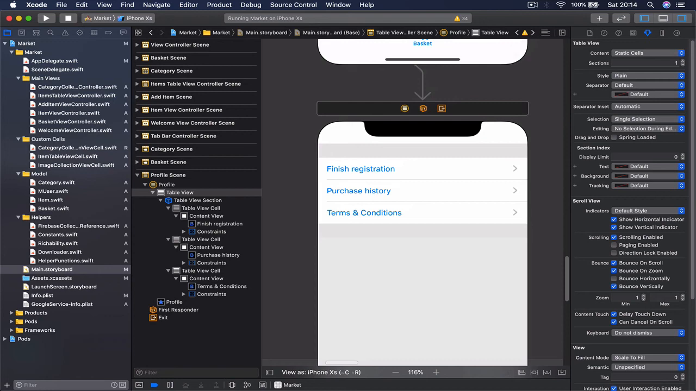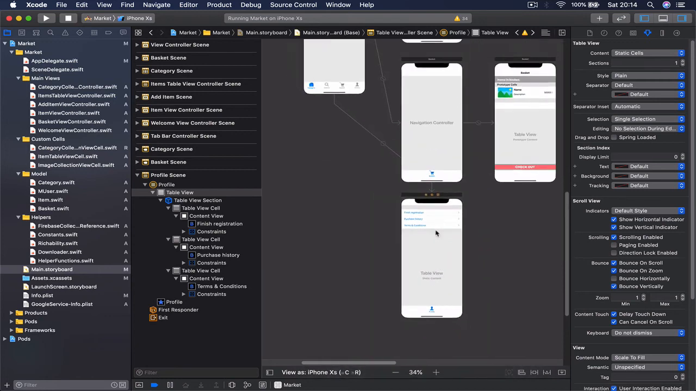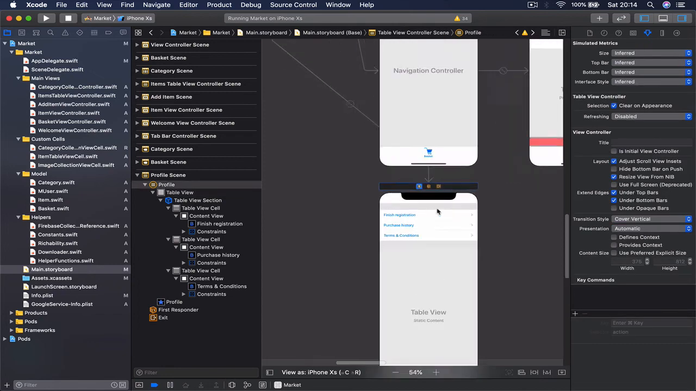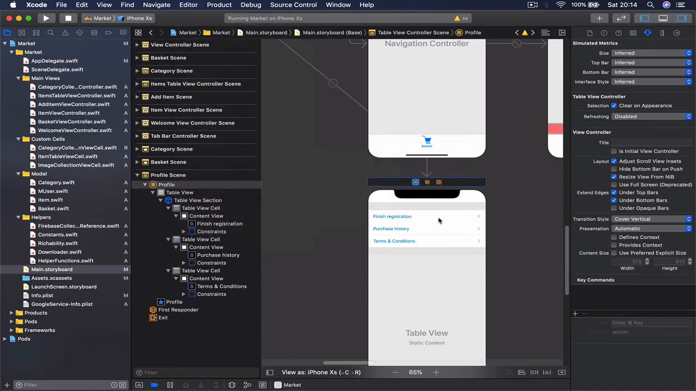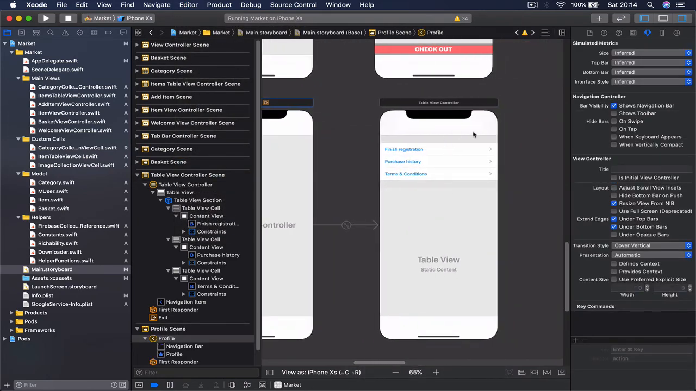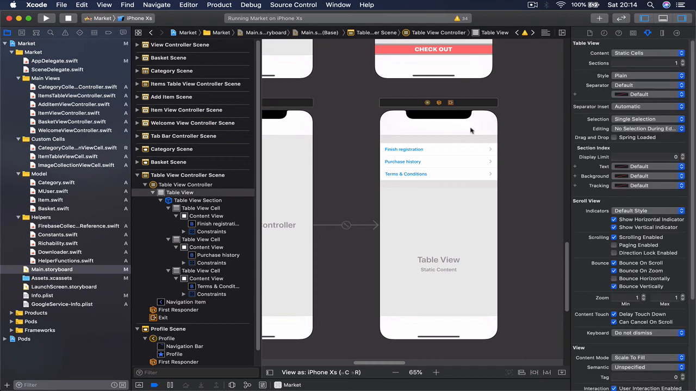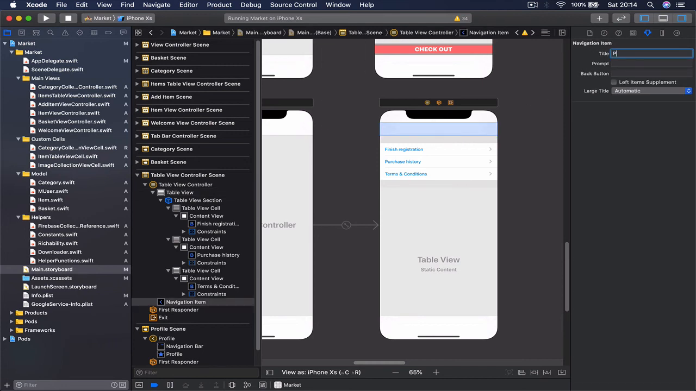The only thing now we need to do is to add this view into a navigation controller stack. So make sure you have selected the view itself, go to editor, embed in navigation controller so that it will give us this top area, and the title is going to be profile.